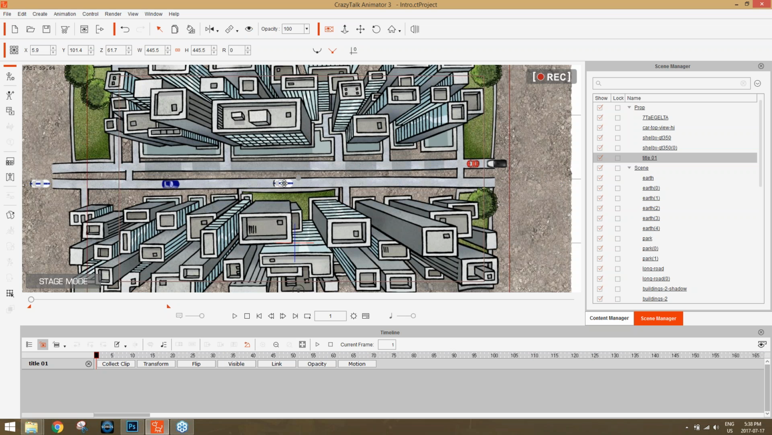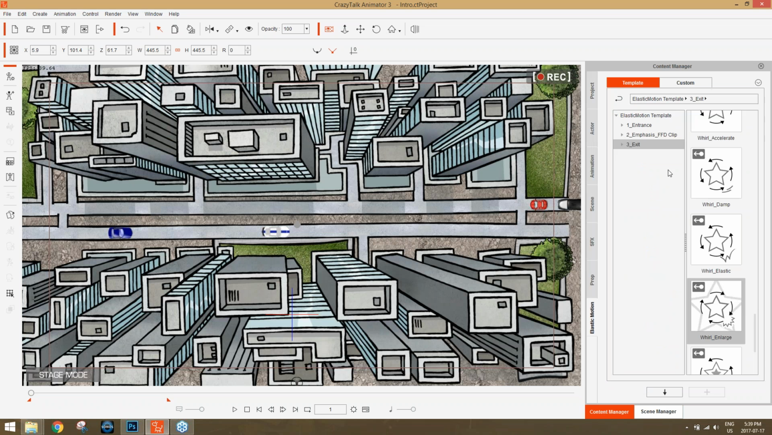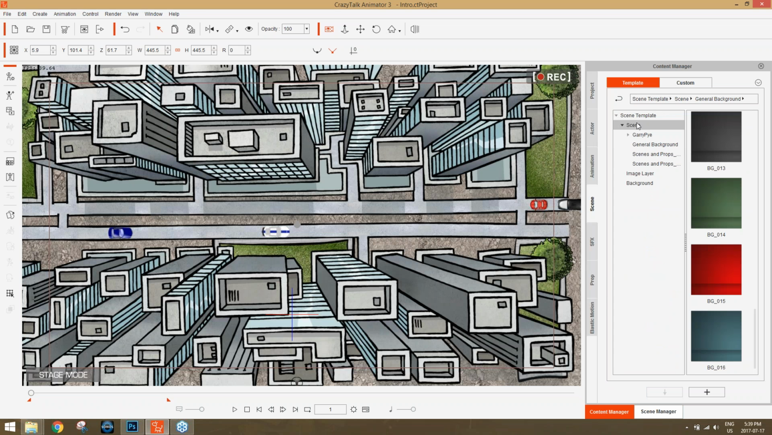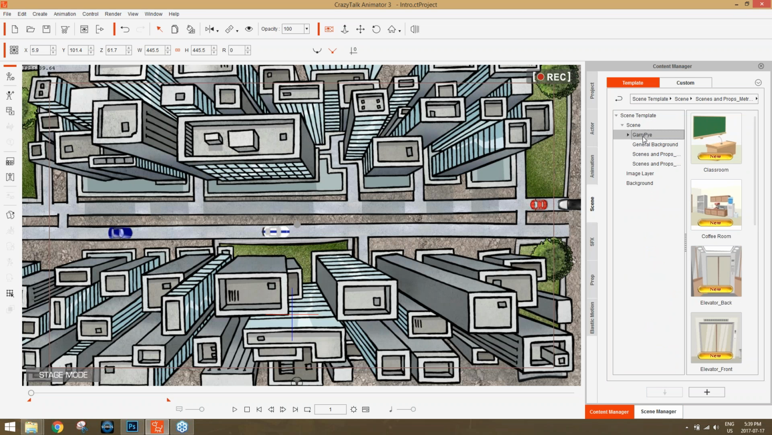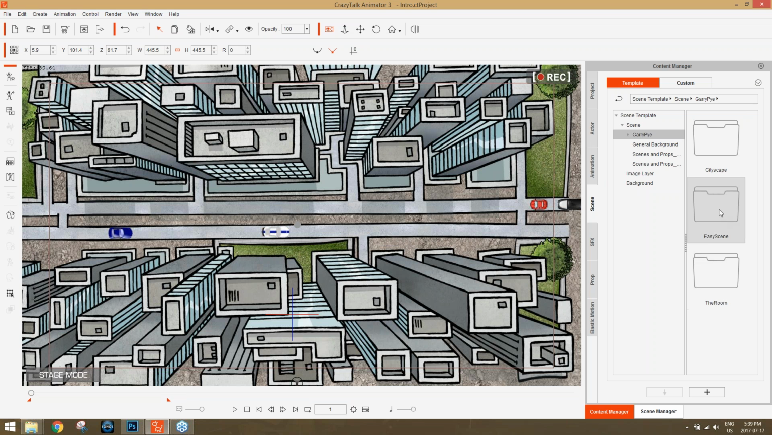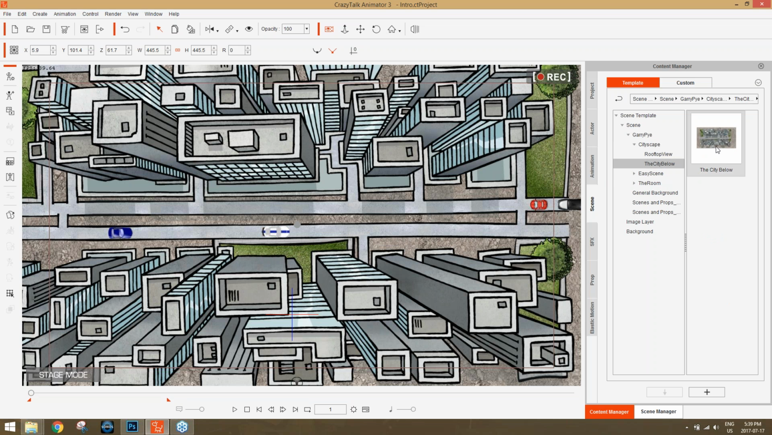Okay, so now about these cars here. What I did with these cars is I just searched for cartoon cars overhead. And this is another way you can import in props. Okay, so this top view, this bird's eye view of the city is actually from Gary Pye as well. You can find that in the content store. If you get it, it's under Content Manager, under Scenes. Gary Pye has his own folder for scenes. So there's, right here, Easy Scene, or the Cityscape. Here's the rooftop view and the city below. This is the one I used right here, the city below. And the rooftop view we use in part 3 of this webinar.